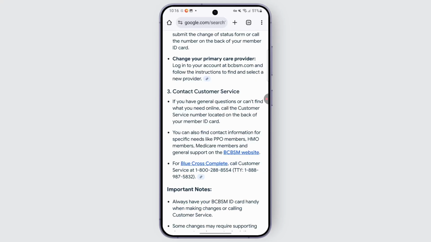If you have a group employer-sponsored plan, you may need to go ahead and contact your employer's HR department or whoever handles your health insurance first to see if they handle profile updates. And you might need to fill out a change of status form or contact BCBSM directly to make the changes.